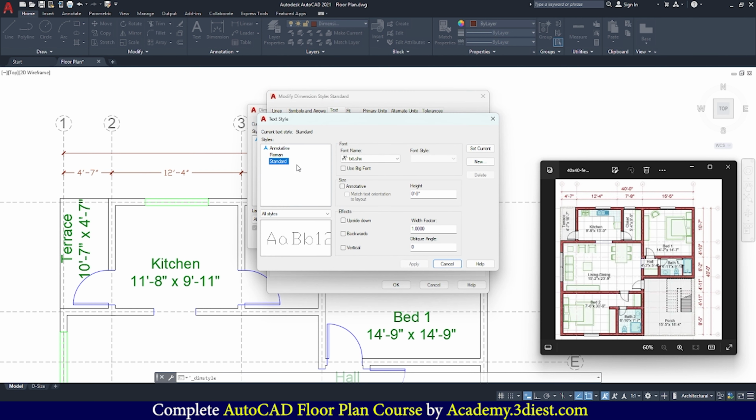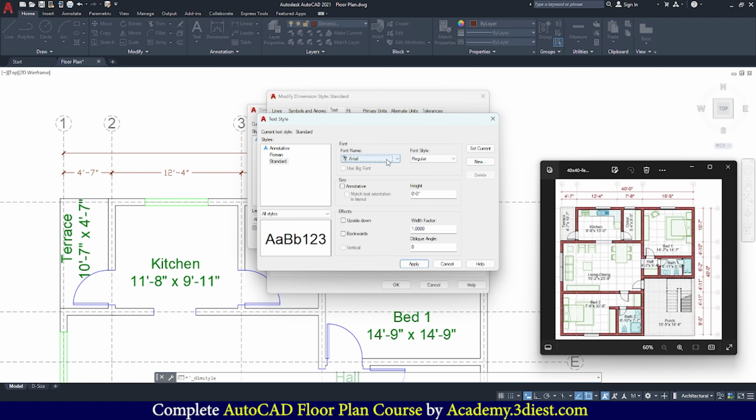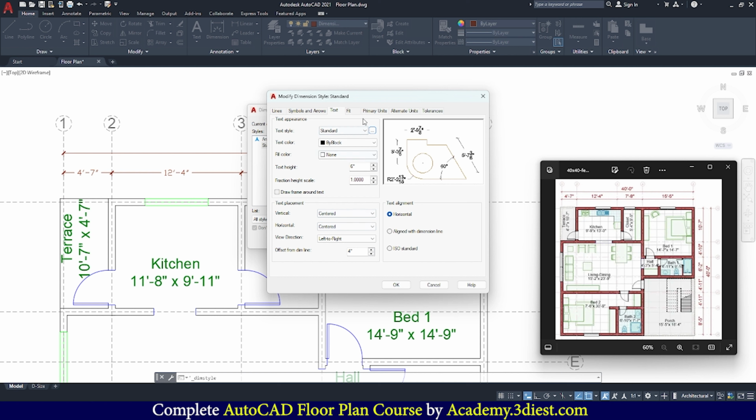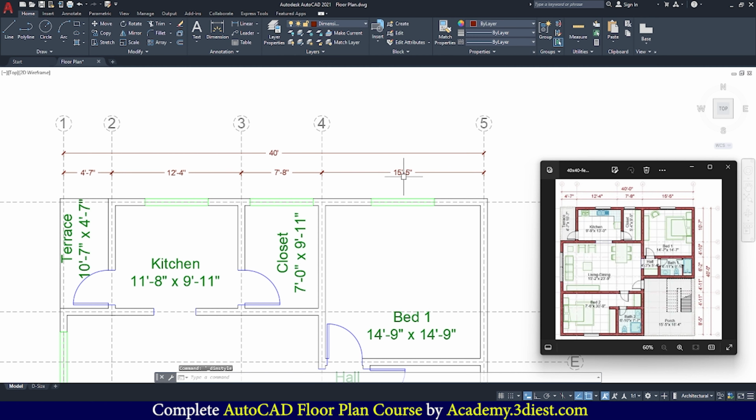Here you can see, inside the text style, inside the font type, I can select the font of my choice. So for this particular drawing, I'm just going to take the simple font, that is the Arial font. I will click on set current, yes, close. Now I have changed my font style to Arial. I will press apply, OK, click on set current, close, and here you can see all text just got changed to the different font style.